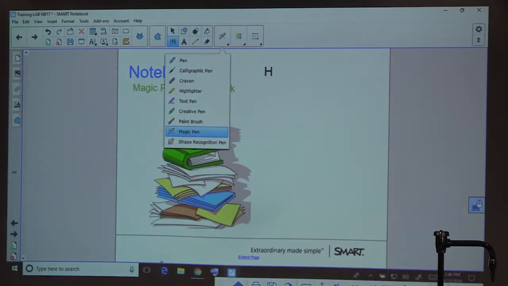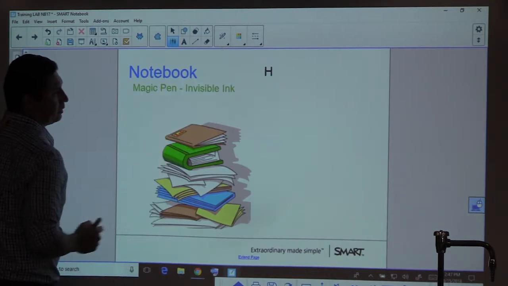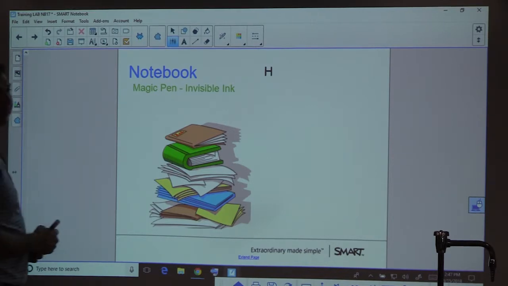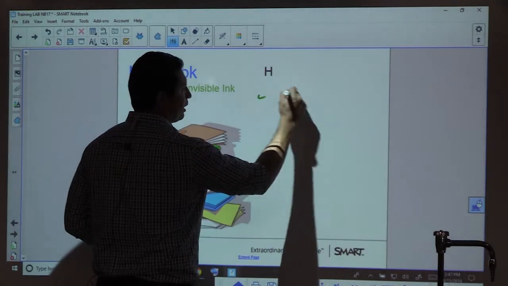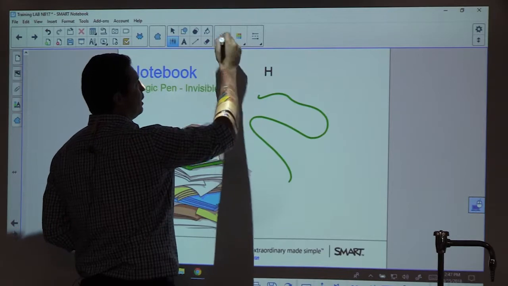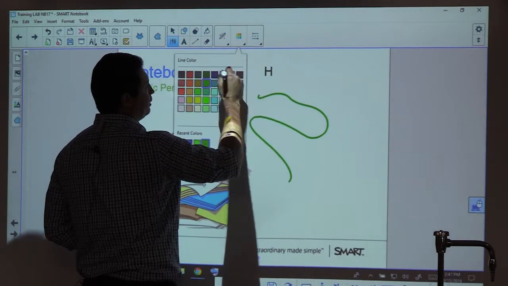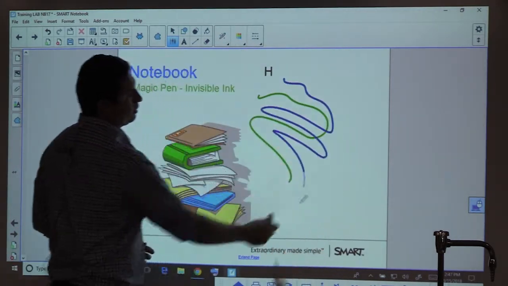Okay? Any questions there? Where did the ink come from again? The ink came from the magic pen. And what's that? The invisible ink. How did you get that? Just write. Yeah, you just write. So you just write and then choose your color, and it should just disappear.